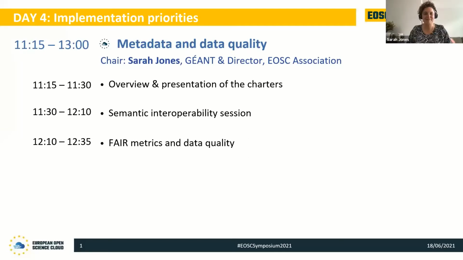Okay, so welcome everybody to this session. We're going to be covering one of the other advisory groups for the EOSC Association, which covers metadata and data quality and semantic. It's the semantic interoperability and the FAIR metrics.